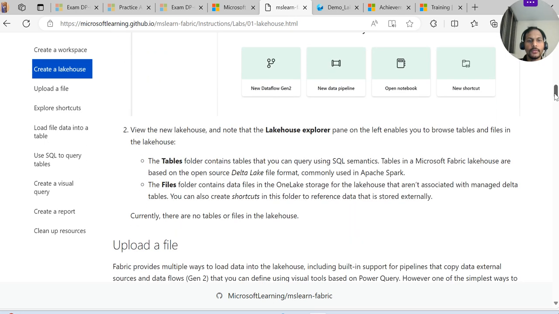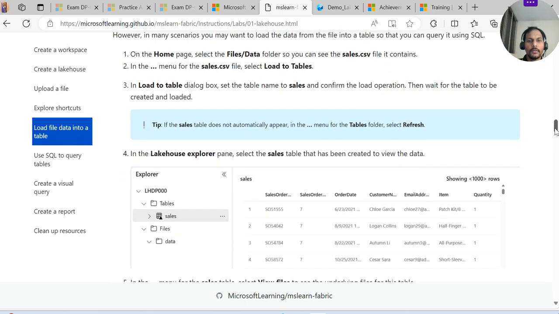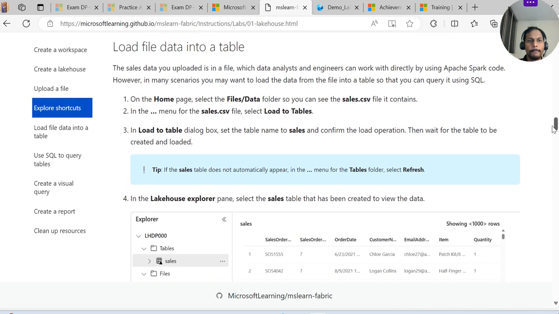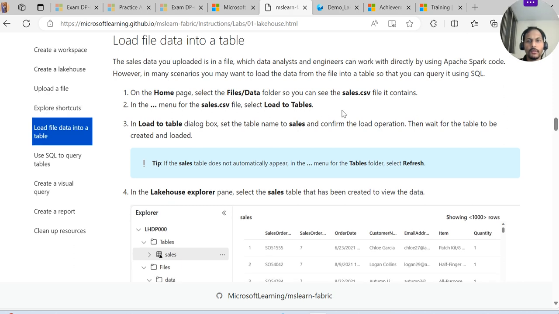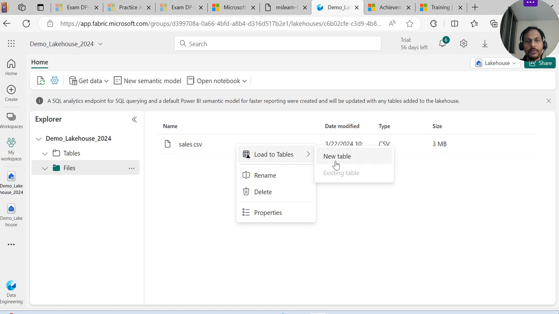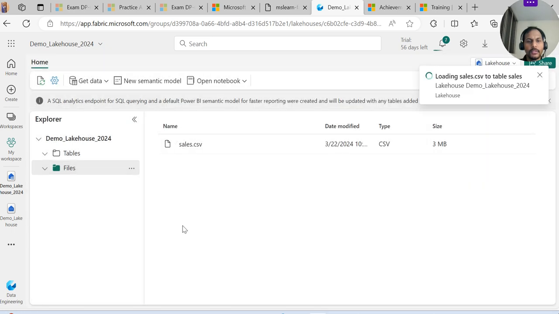So this part is completed. We have uploaded the file, and now we can convert the file into a table. If you click this, you can load to table. Let it be the sales table. Based on the file, you can use the file's structure to create the table. So now it's loading to one of the SQL tables. Once the table is created, you can see it as a table.